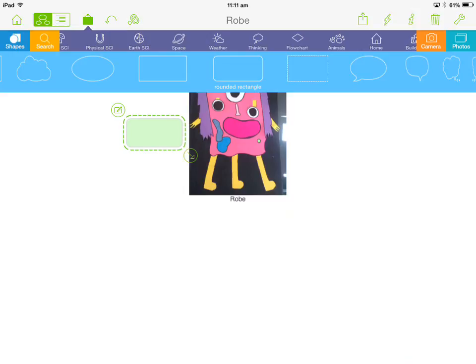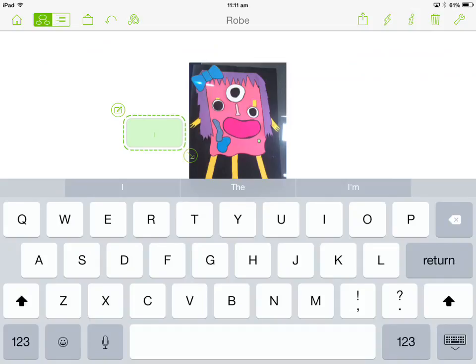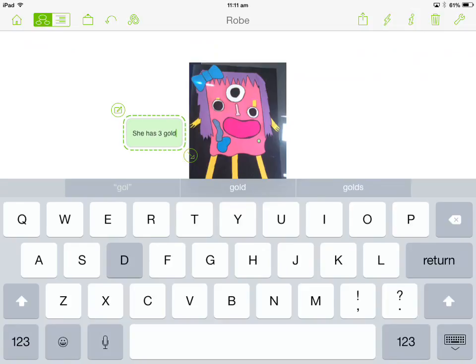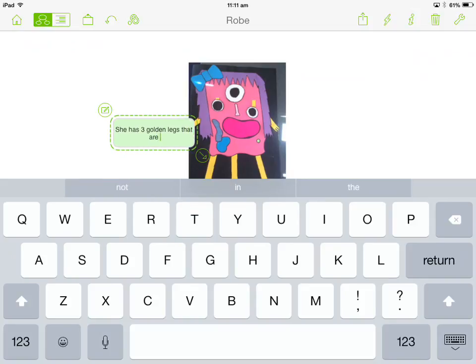She's got 3 legs. What kind of legs are they? Golden. Golden legs. Now that's describing. So now, and they're not just yellow, they're golden legs made of gold, and they're hard as steel. Okay, so I'm going to use that because I really like that. So she has 3 golden legs and 2 golden that are as hard as rock.